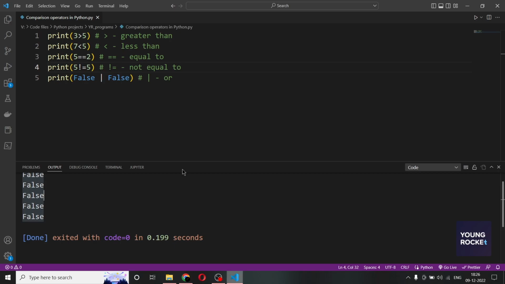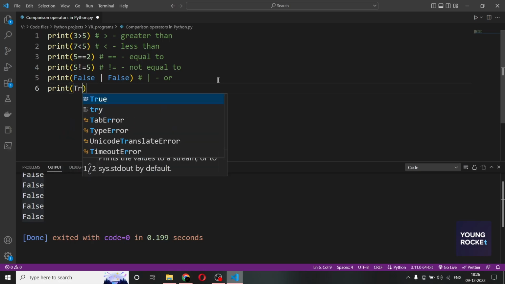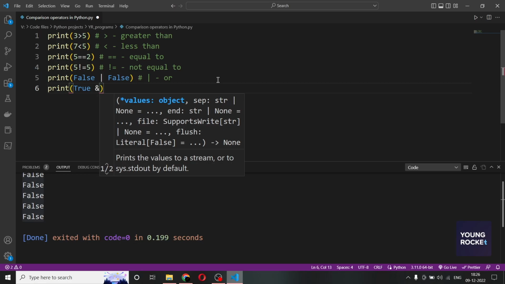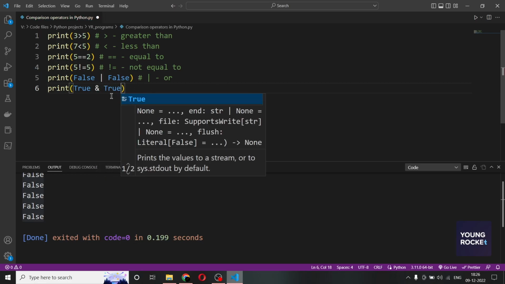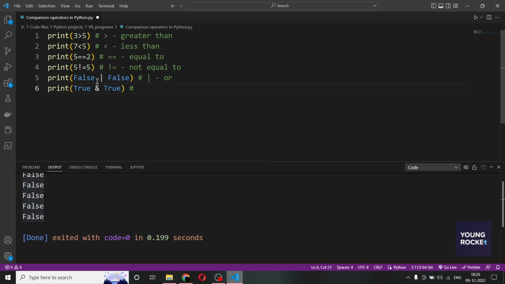Coming to the next type, which is AND. So AND works similar to that of OR, but there's a small change in the outputs it gives, right? So false and false will give a false in OR, and that is the same for AND also. But in AND, if either one of the values is false, the whole thing becomes false, right? So in OR, if either one is true, the whole thing becomes true. In AND, if either one is false, the whole expression becomes false, right?